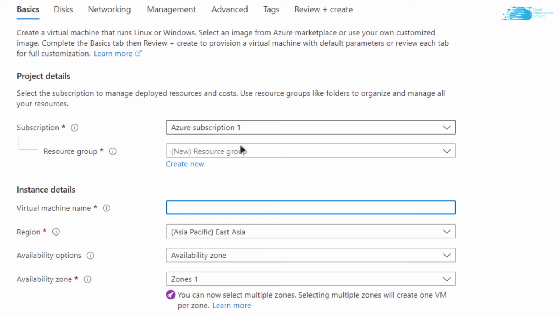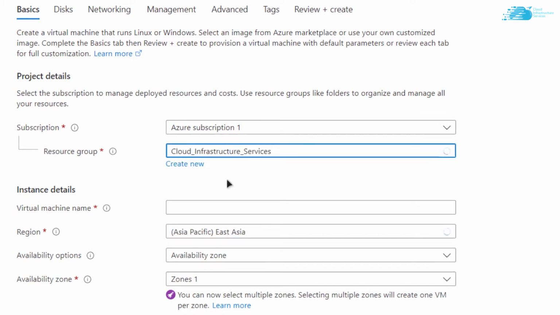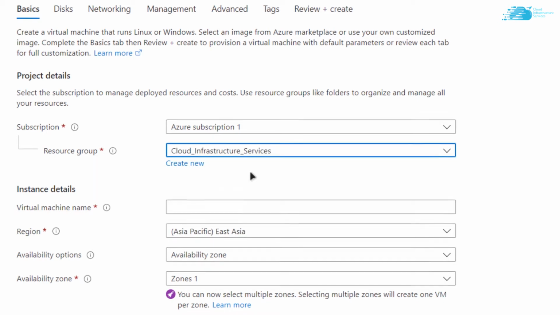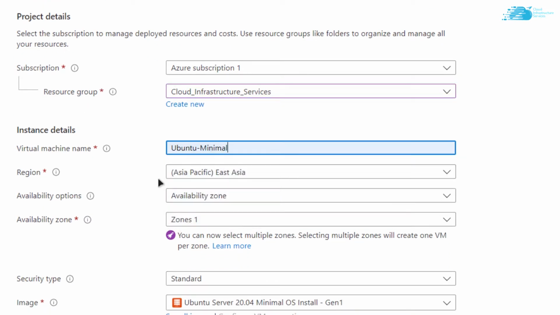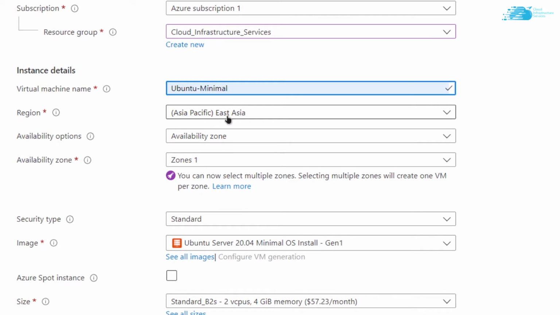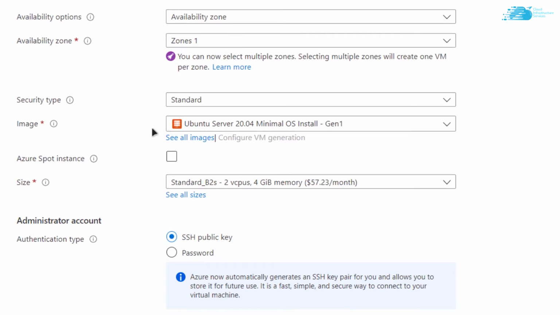Simply choose your subscription, either create a new resource group or choose an already existing one, and then type in the name for your virtual machine. I'm going to call it Ubuntu minimal, and then choose the region where you want to deploy that virtual machine. So I'm going to go with East Asia because that is the one that is closest to me. And then if you come down, you can choose the security and the image, but make sure to go with the Ubuntu 20.04 minimal OS install, which is the first generation. By the way, these minimal images are maintained by Cloud Infrastructure Services.